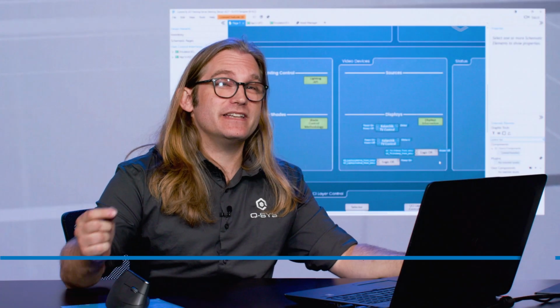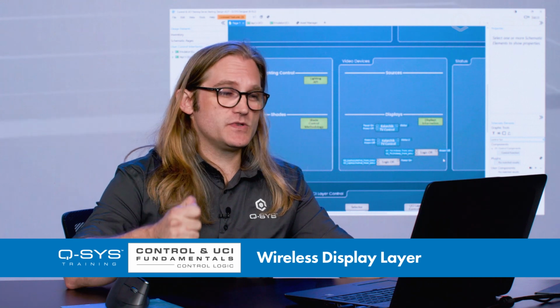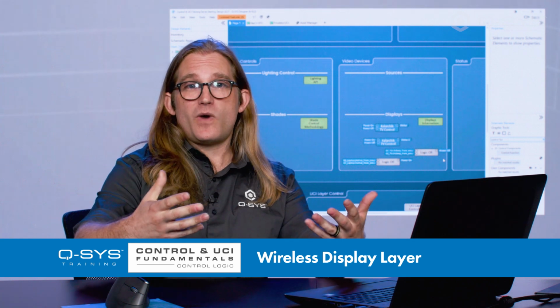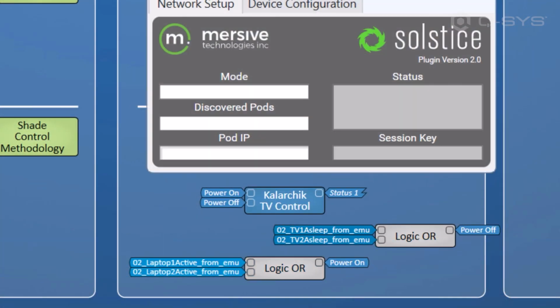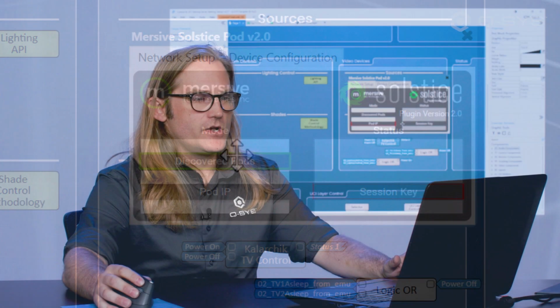Now let's move into the next part, which is that immersive Solstice Pod. We want to get some sort of control for our end users over that wireless presentation so they can wirelessly present. And what we want from this immersive Solstice Pod is the IP address and the session key. So these two fields right here.